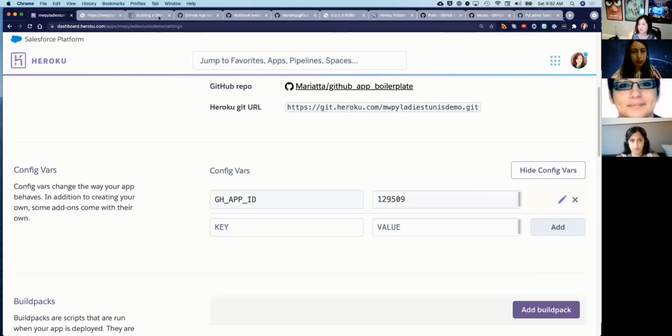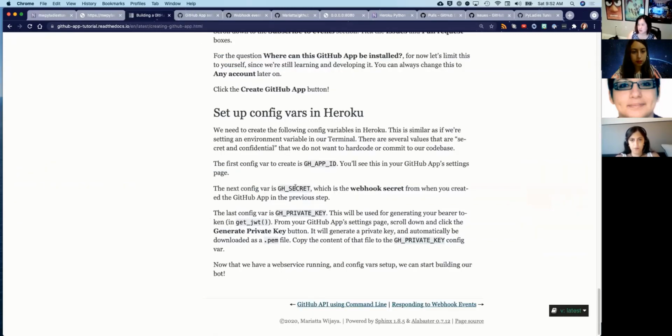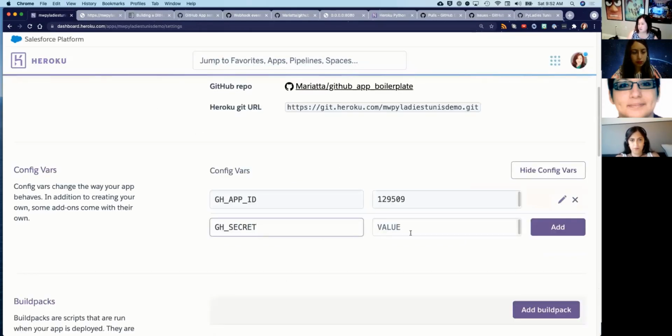And there are other things that we need to set in here. We're not done. And I wrote the documentation here. We need the GitHub secret. GitHub secret, that's the webhook secret that I specified, the word hello.